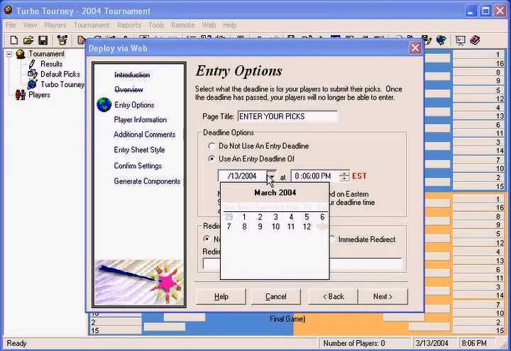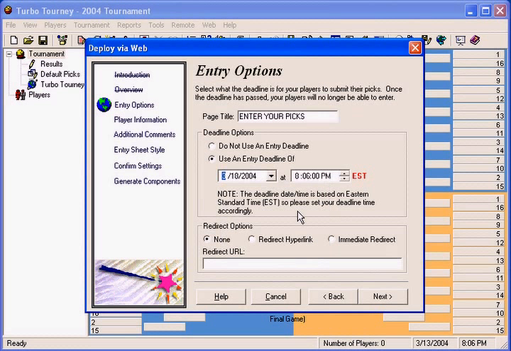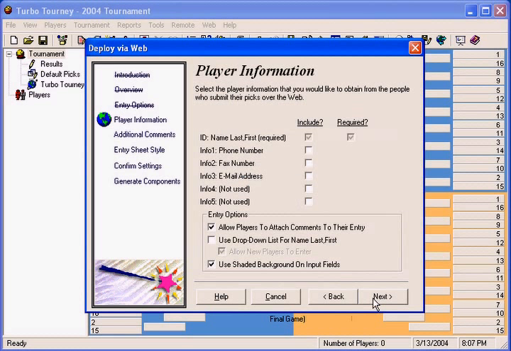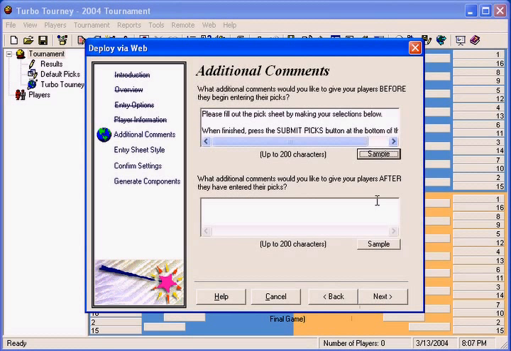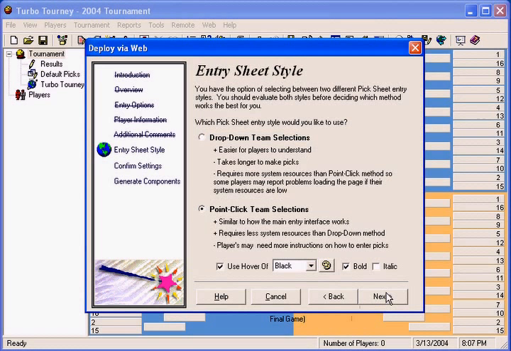We'll use an entry deadline of March 18th, 10 o'clock a.m. And we'll use the redirect hyperlink to go back to turbotourney.com. Fill out the comments, and we use the point click. And now we get to some of the differences between the simple method and the basic method. We have a similar screen as we did on the simple, where we confirm our settings, basically just showing us exactly what we've selected up until this point.